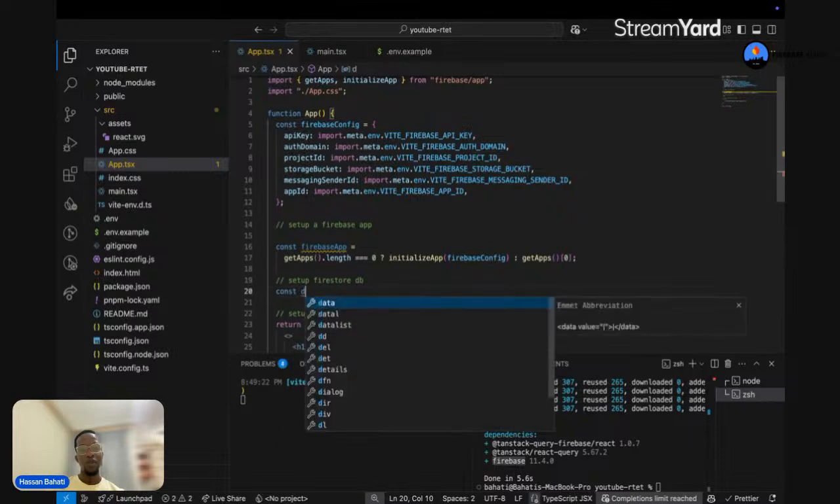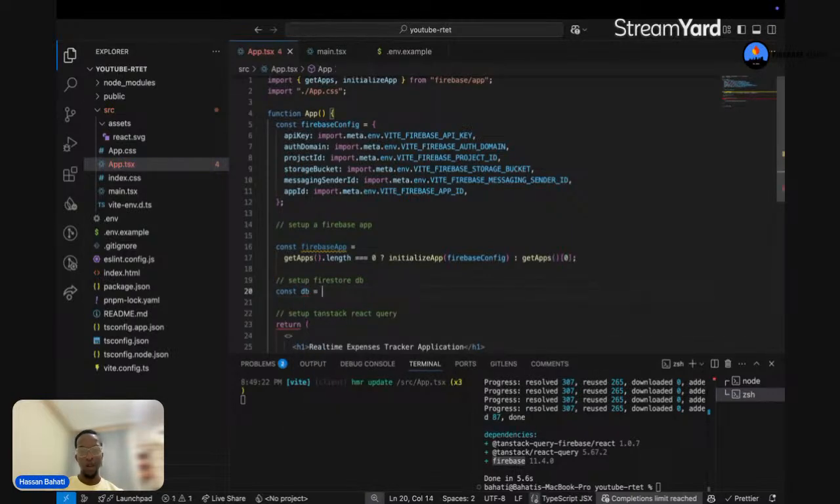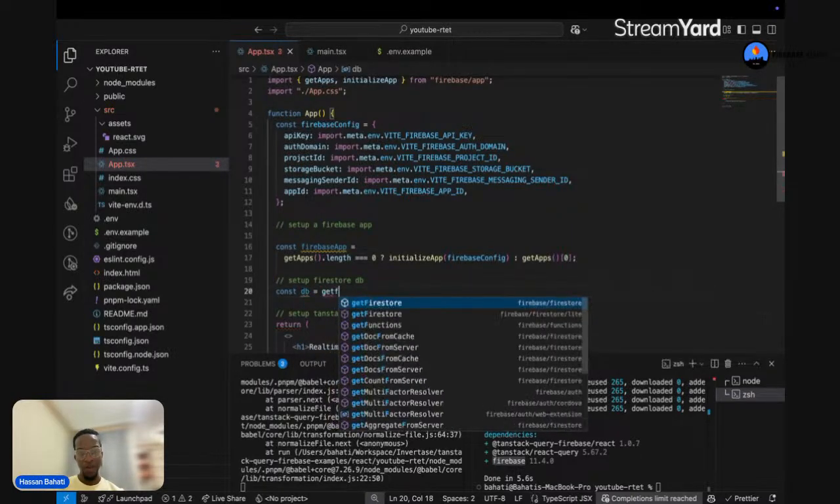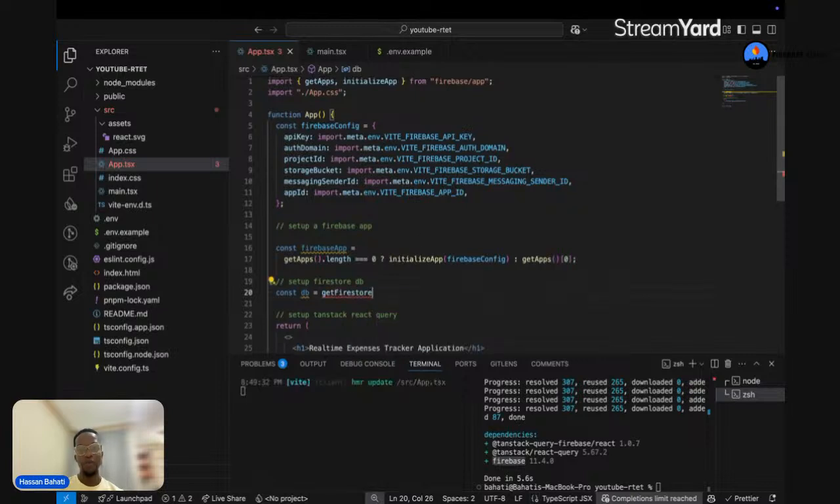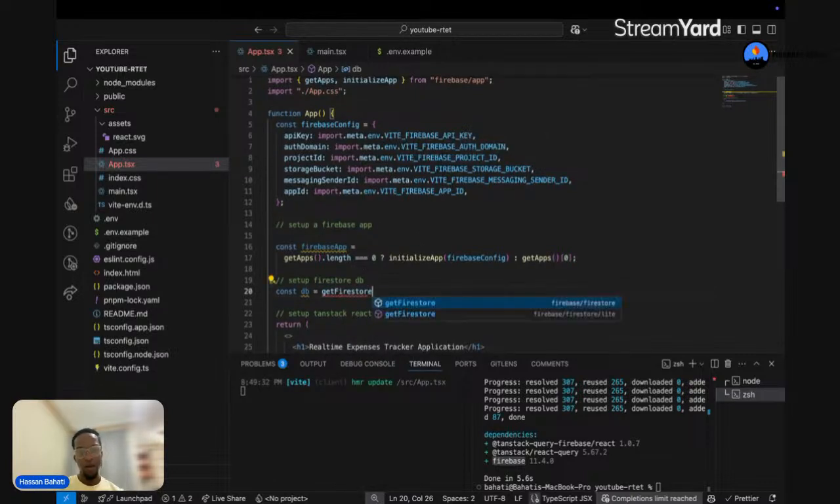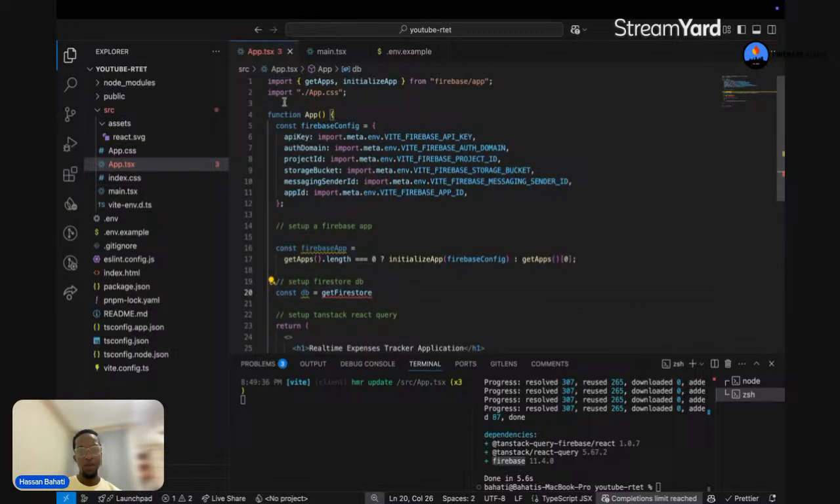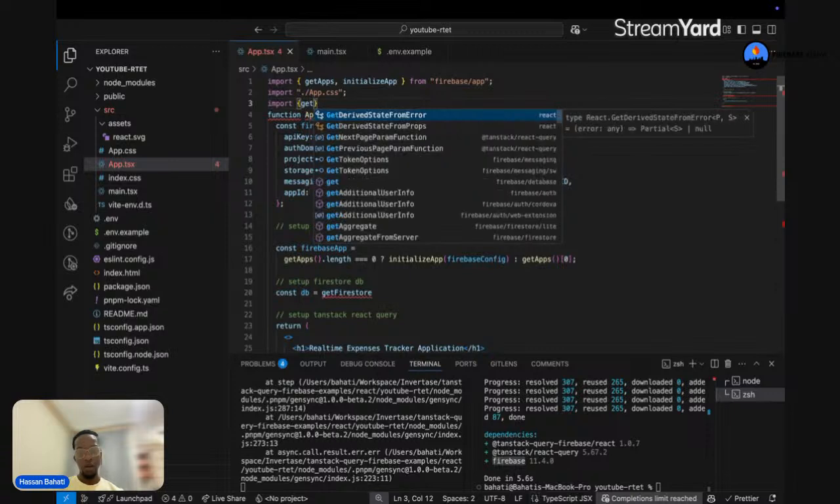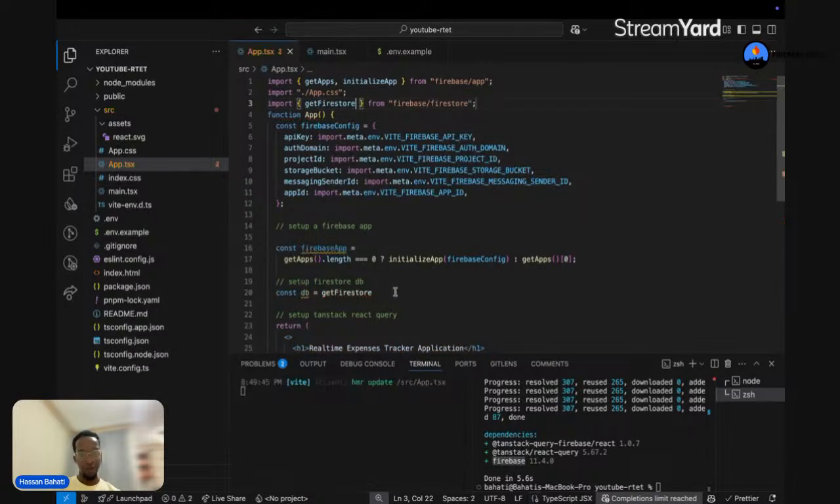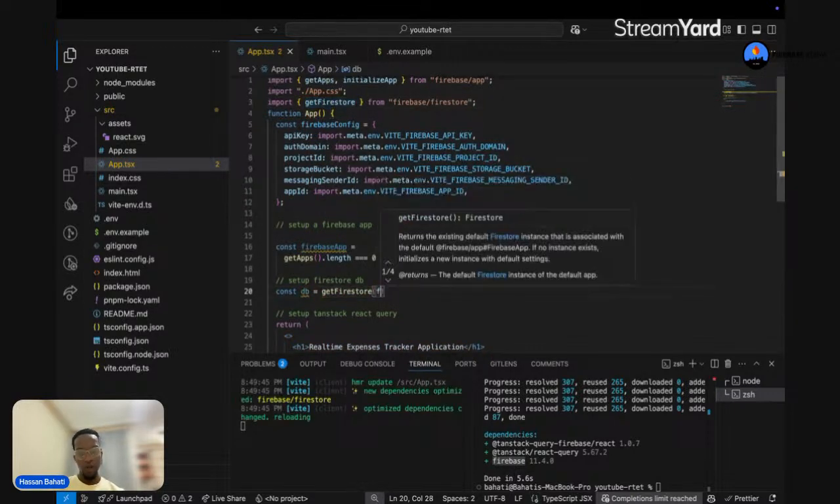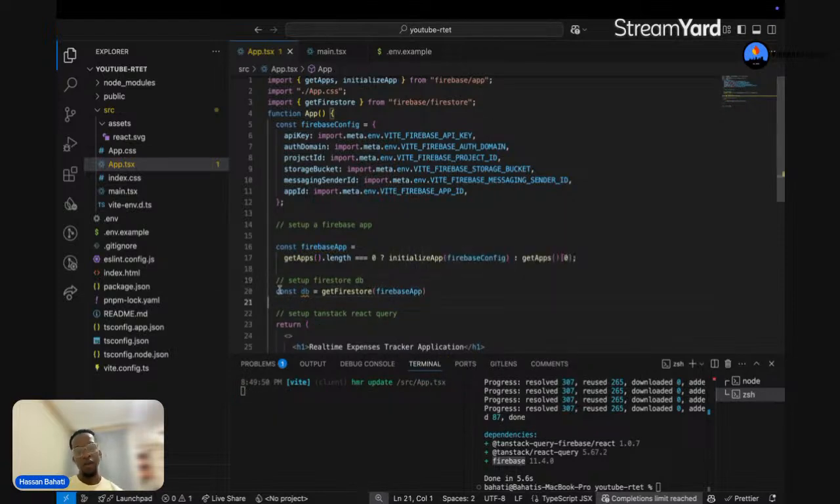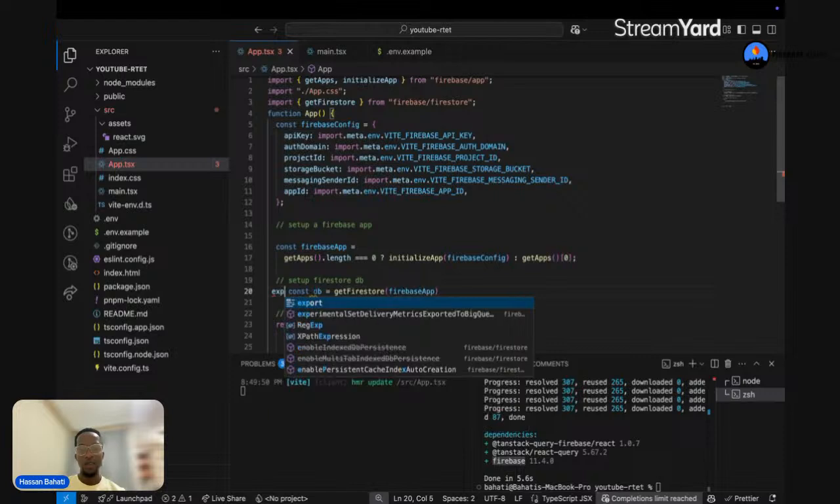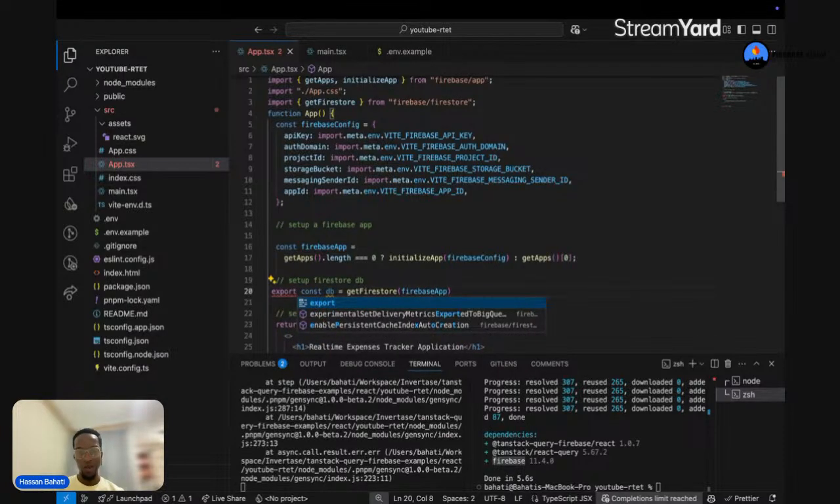Now we also need to set up our DB. We shall declare a variable right over here and then call getFirestore from firebase/firestore, and it should be okay. We'll just go ahead and import getFirestore. So we shall pass our Firebase app to Firestore. But we want to use this database in multiple places in our application, so I'll just go ahead and export.